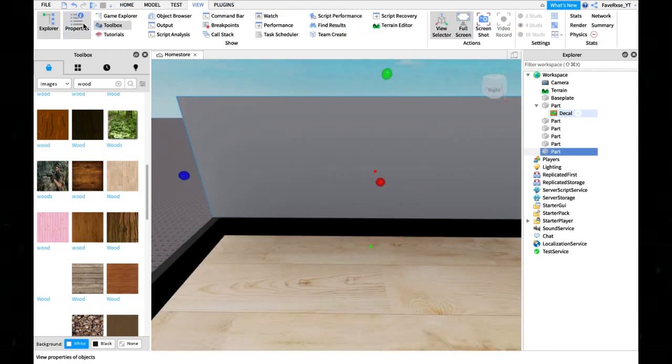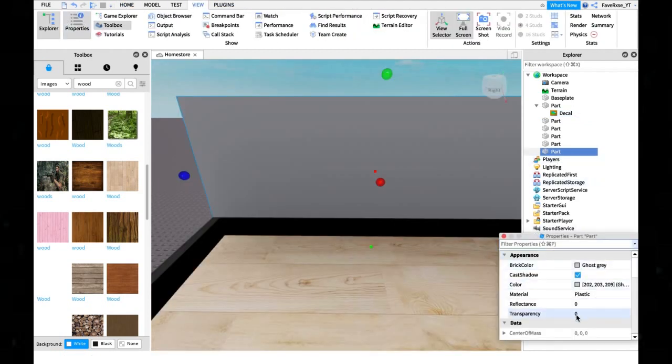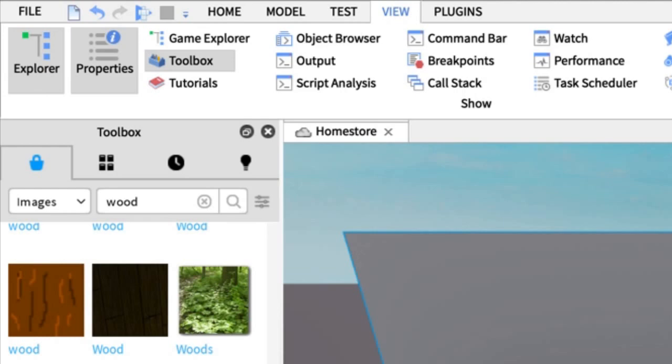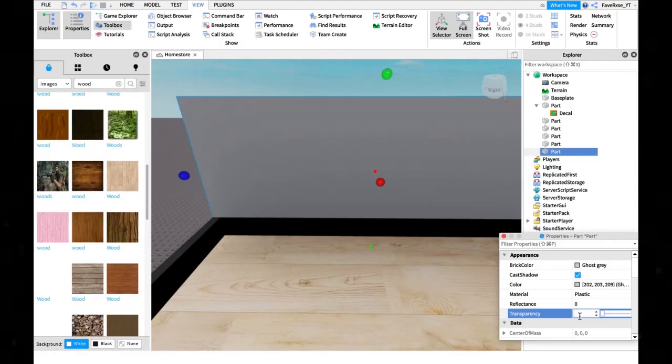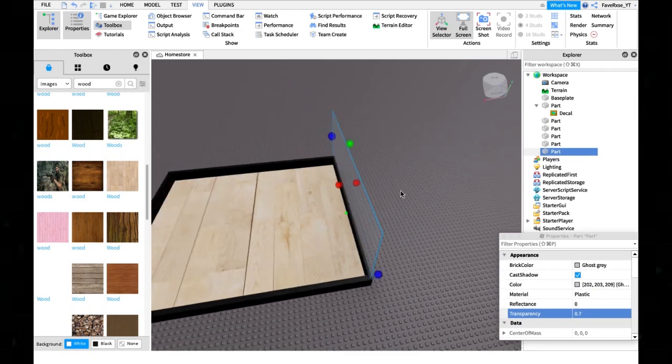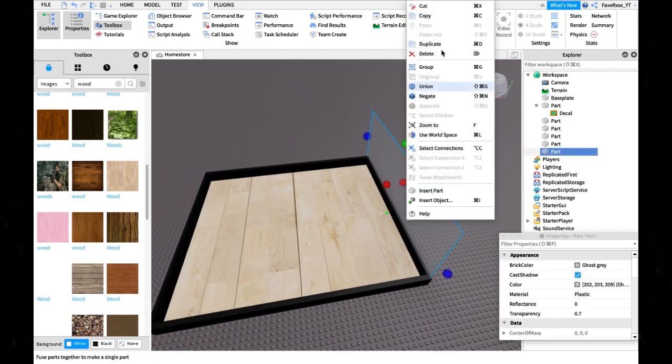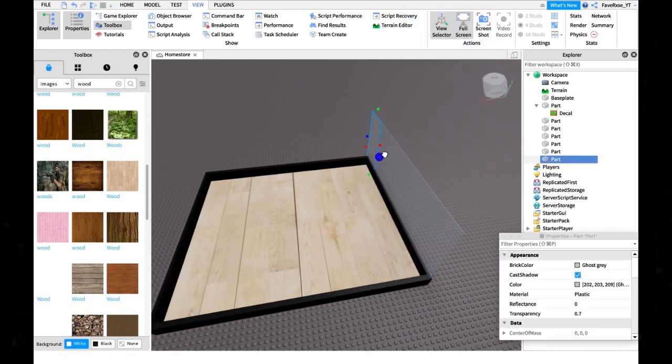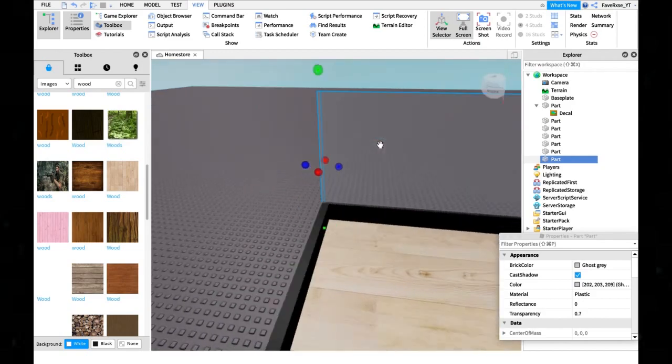To make the images transparent, all I did was go to view, then to properties, and where it said transparency, I just clicked or typed in the number that I wanted. So I like to go with a 0.7 because it's clear but not too clear, so it still looks like a window. And to duplicate that, I just right clicked, pressed that duplicate button, and just duplicated it.